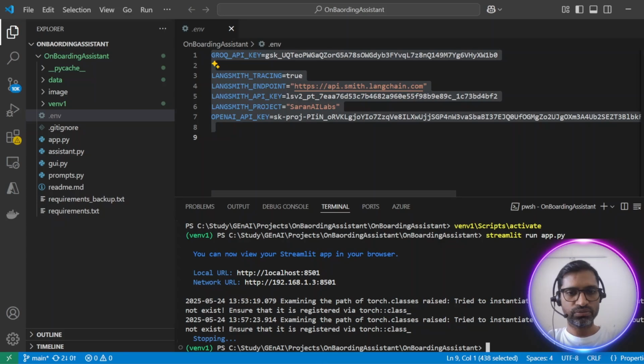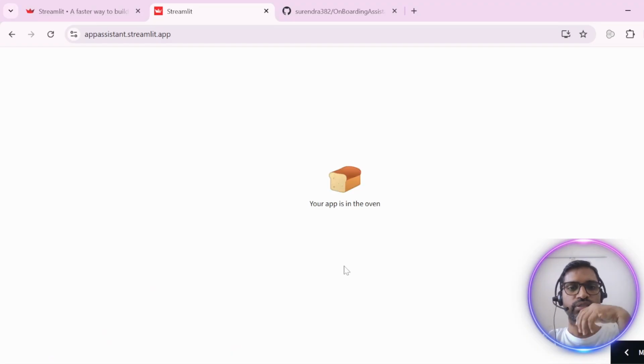So I will just close this one. Let's go back to our Streamlit. Our app is still in the oven. So let me tell you, by the time this is getting ready, this way of deploying applications directly on these servers or platforms is called PaaS, platform as a service. Here we are not provisioning any EC2 machines like in AWS, or any Linux servers or Windows servers, and then deploying our applications.